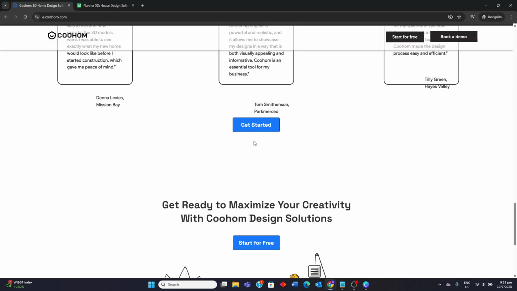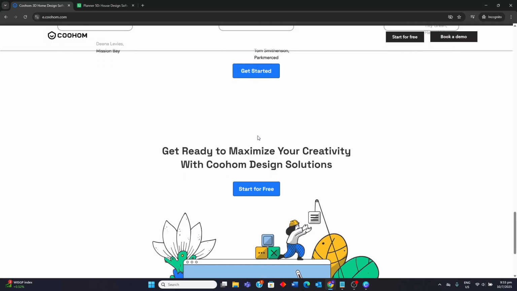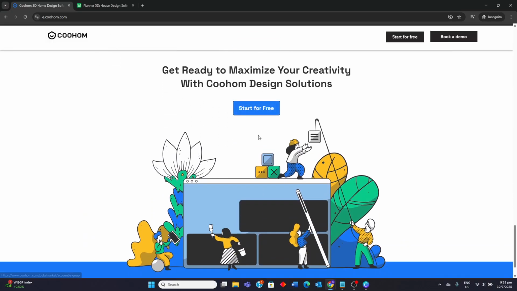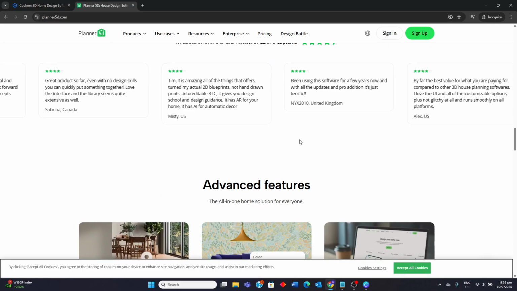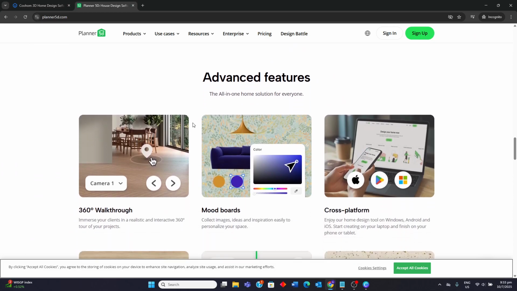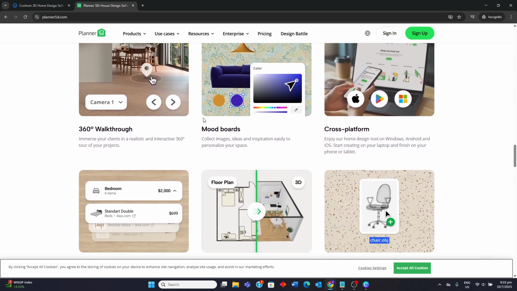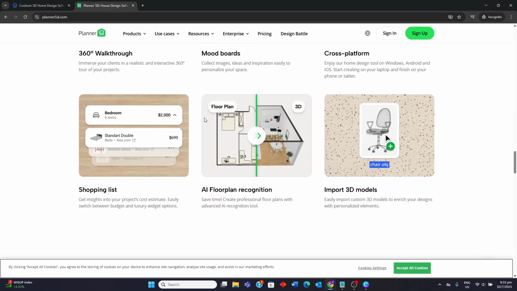Coohom is ideal for professional interior designers, real estate agents, and serious hobbyists who require high-quality, photorealistic renders and extensive customization options. On the other hand, Planner 5D is better for beginners, homeowners, and casual users who want to quickly and easily visualize interior designs and floor plans without prior training.